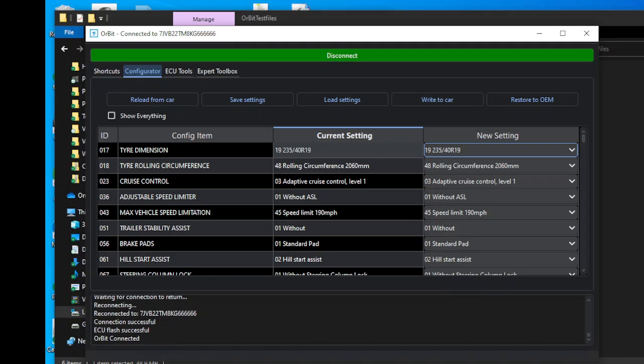And our flash process just finished up here, and our settings are now back to my personalized settings. So you can see, I always look at the speed limiter to see it's 190 miles per hour, and all the other things that I've changed are back now. So it's pretty simple to go back and forth between stock, original configuration, and your settings. And I think that's about it for getting you up to speed from no OrBIt installed to making configuration changes on your car. So thanks for checking out this video, and I hope it's helpful.